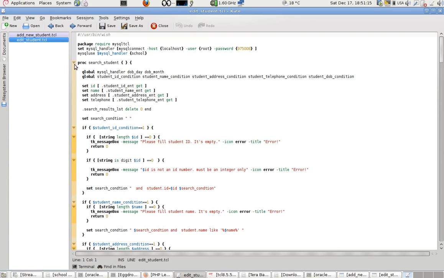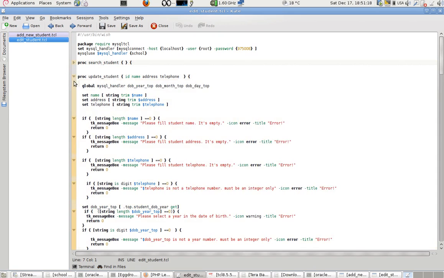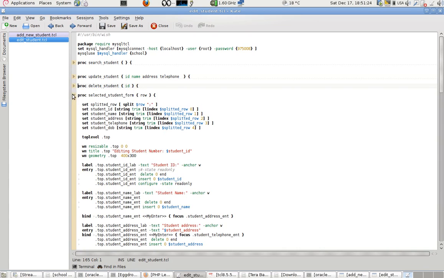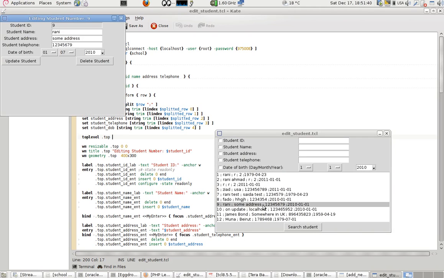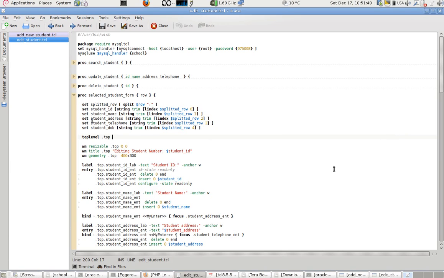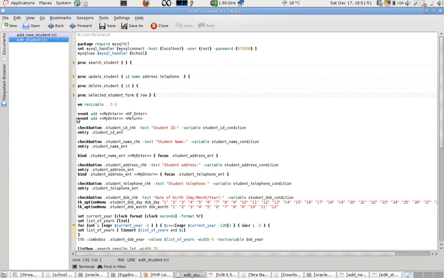I have one for search student, one for update student, and one to delete student. All those are procedures. This one is using toplevel here, just to pop up that window, similarly to this. Like when I do this and I get this new window here. So this is a procedure meant for that, and here is the definition of the main window.